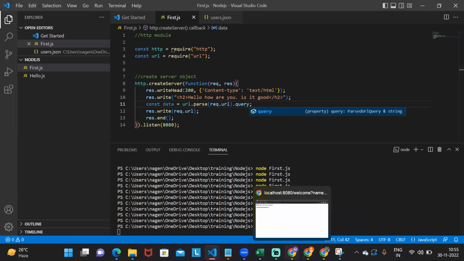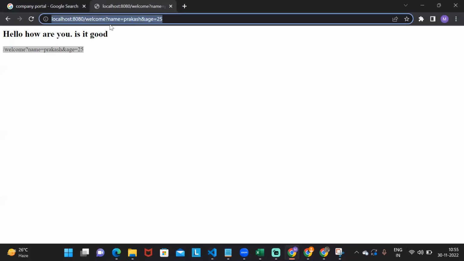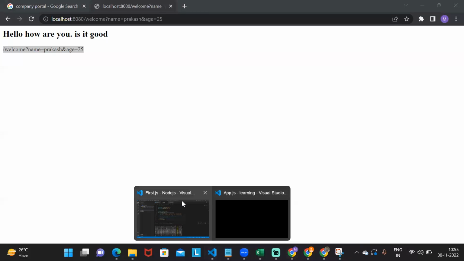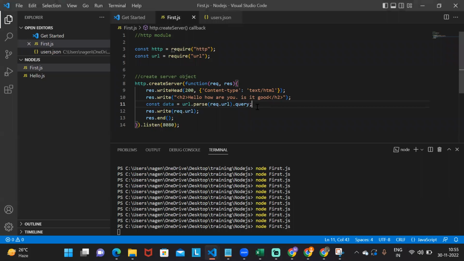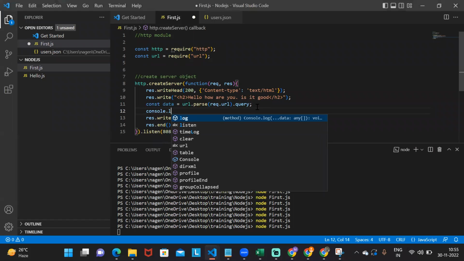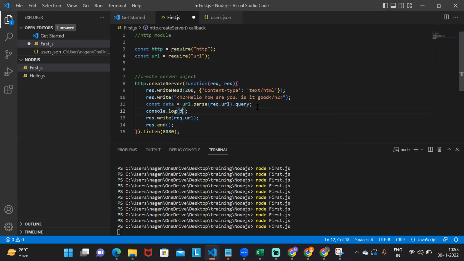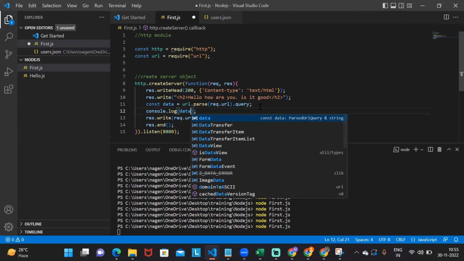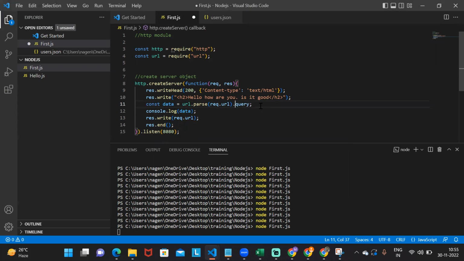We get it like an object, like data of name equal to Prakash, data of age equal to 20. Let's console log that one. What does this mean? We are parsing the request URL using the URL module. I imported the URL module, parsed the request URL, and I'm getting the query parameters. Let's run the application.